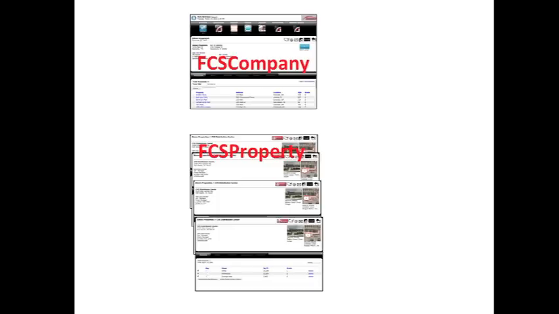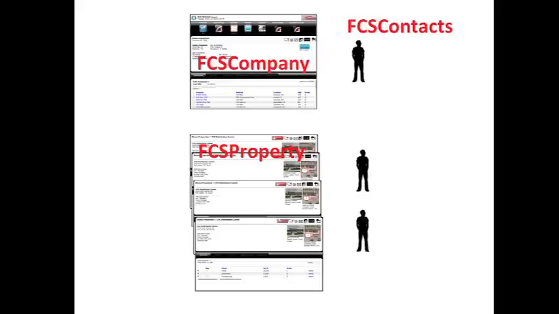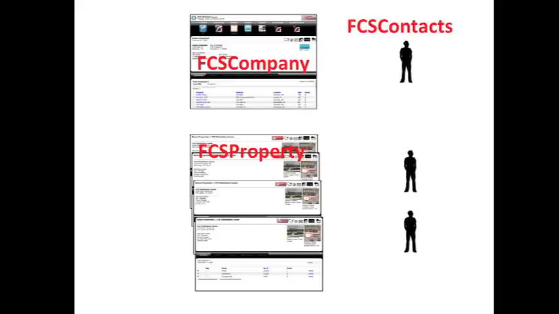For both properties and companies, there's people. Okay, company might be the corporate guy, properties might be store managers. Those are all FCS contacts. Every property has a company, every contact has a company or a property.